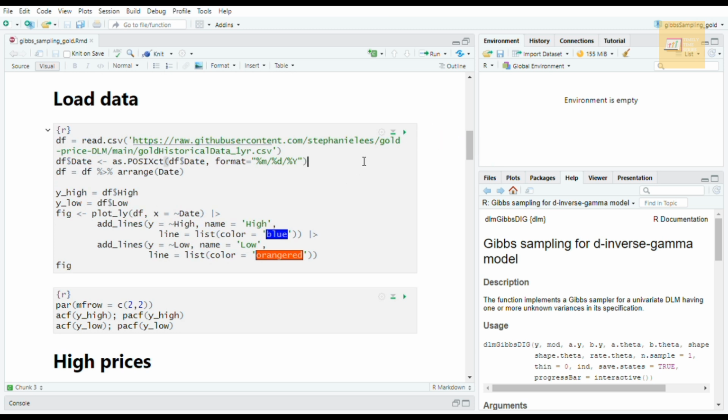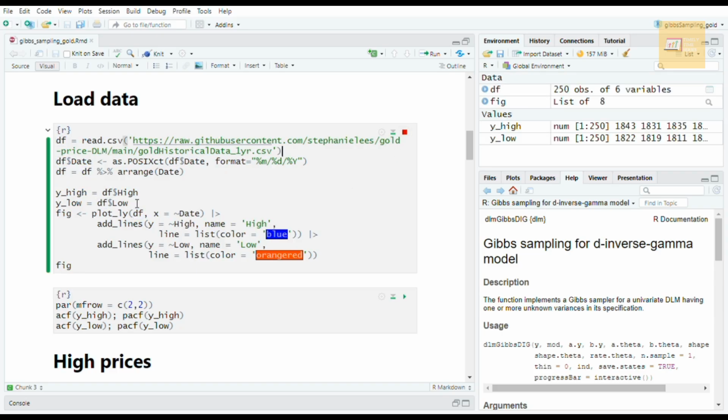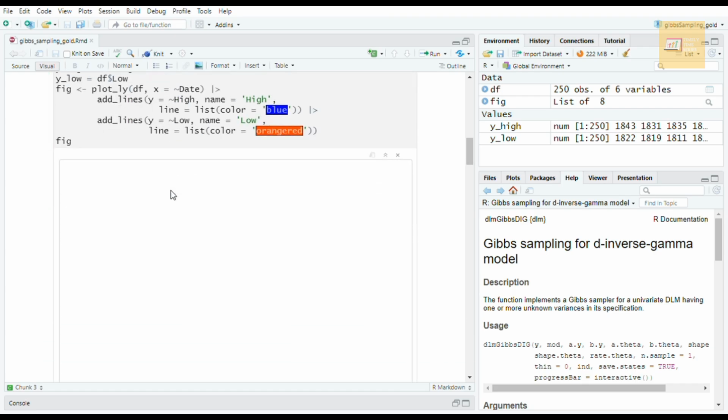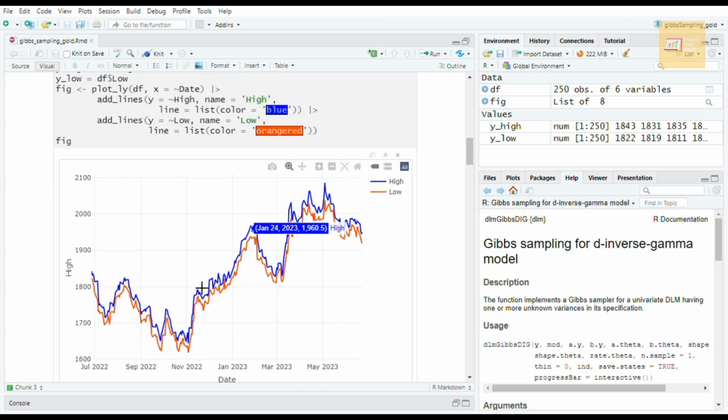So yeah, in this cell, I'm just loading the data and then changing the type of the date column and then sorting the df so that the output df here is in ascending order. These two lines here, I'm saving the high prices of gold as y high and the low prices as y low. We're talking about a daily time series that spans over a year. Okay, and this is the time plot.